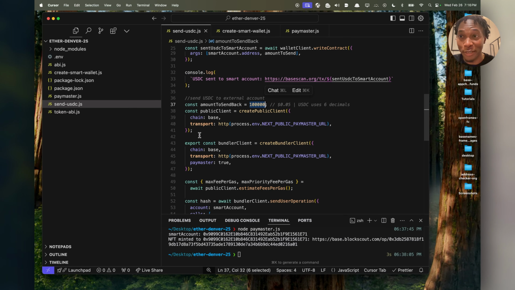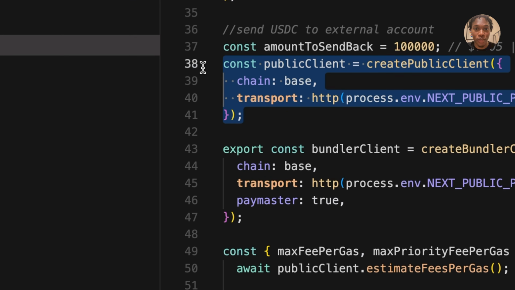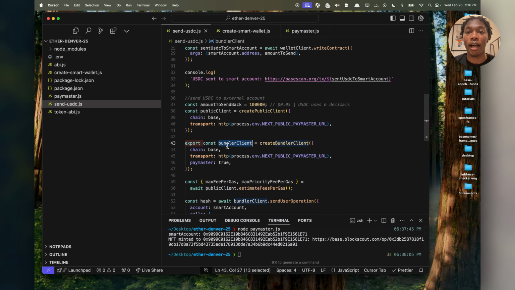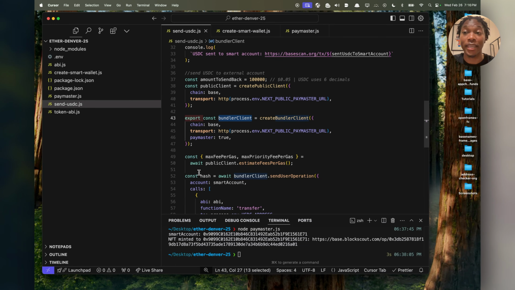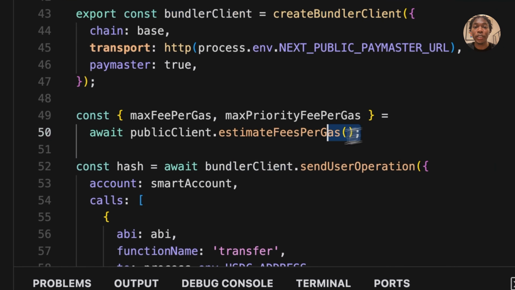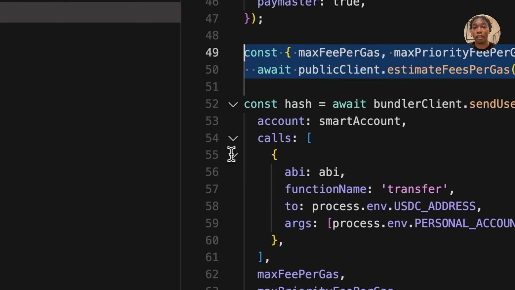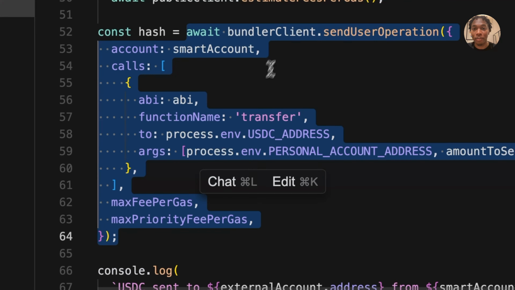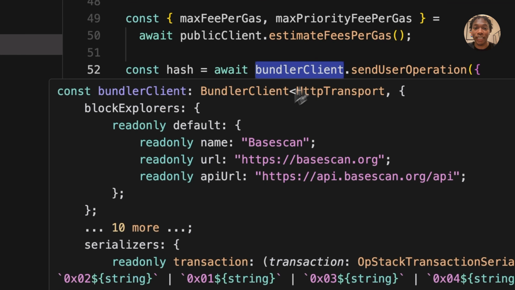This is going to be a user operation because we're using a smart account to send it, and we're going to sponsor that transaction. So we'll need a public client and a bundler client, like we did in part 1 of this video. This bundler client is going to receive and package up a user operation and send it to the entry point in order for us to get that on chain. We'll make sure that we get an estimate of our gas fees to be included in our user operation. And this is where we package it up and have that bundler client send it on chain.